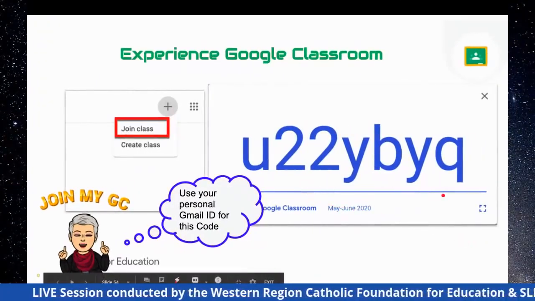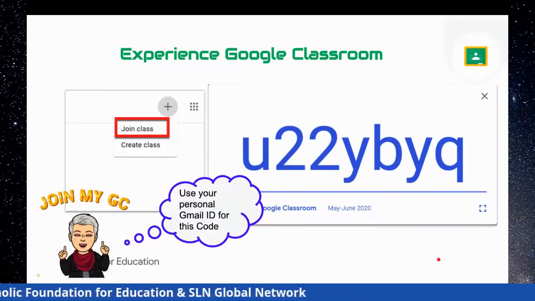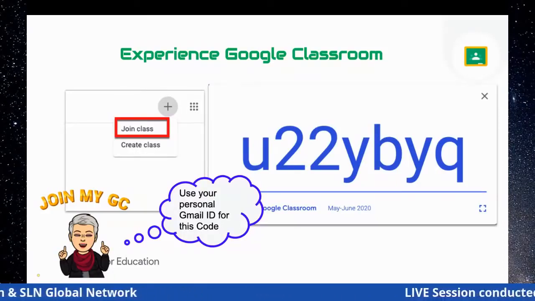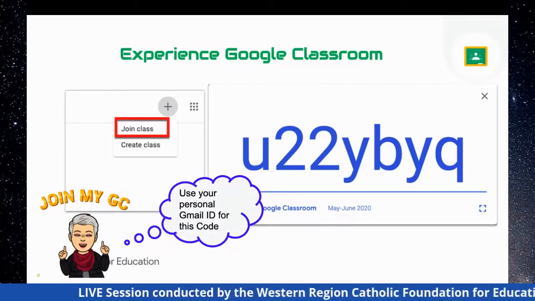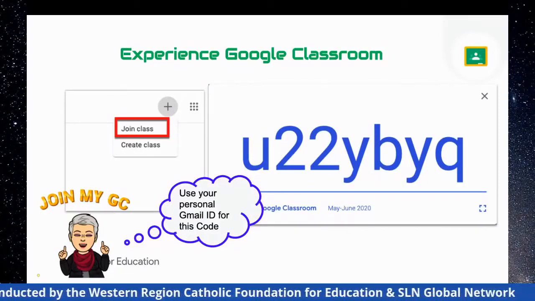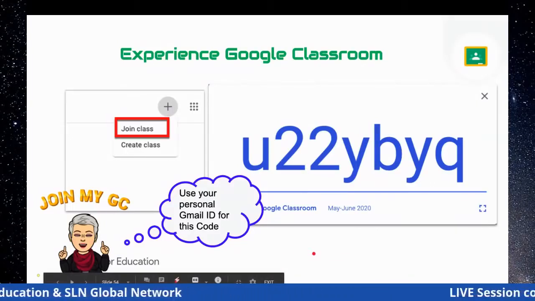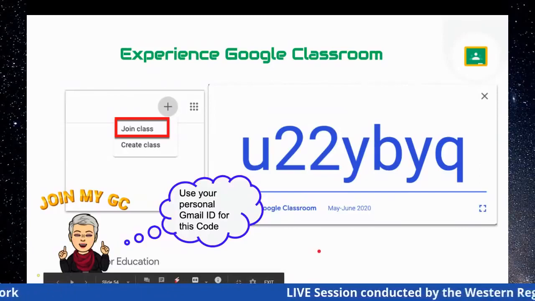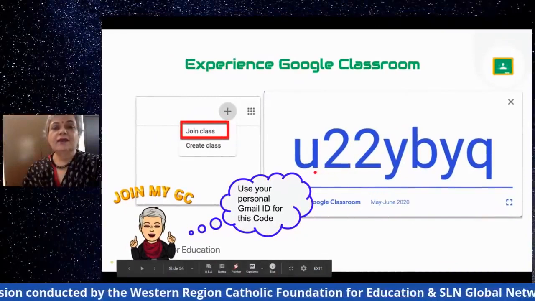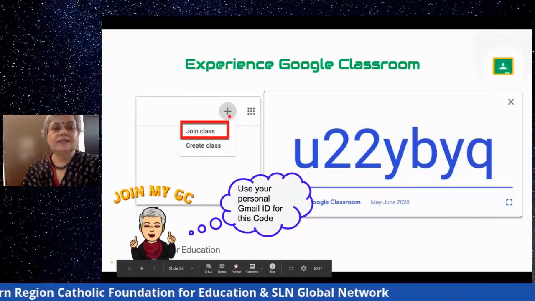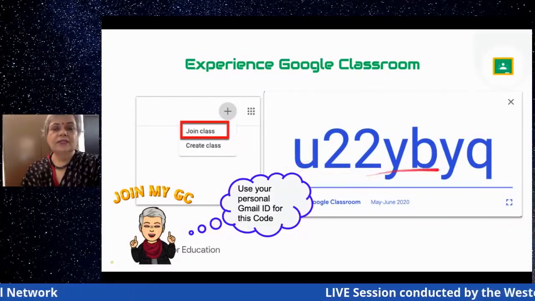Note down this code and go to classroom.google.com as you are signed in with your personal Gmail ID. Do not use your school ID because school IDs don't let you join a regular open Gmail ID created classroom. So I have created this in my personal Gmail ID, and you can then click on the plus sign on the top right, join class, and put in this code.